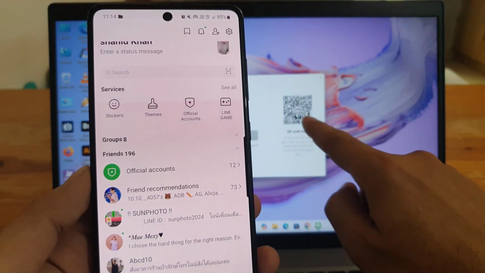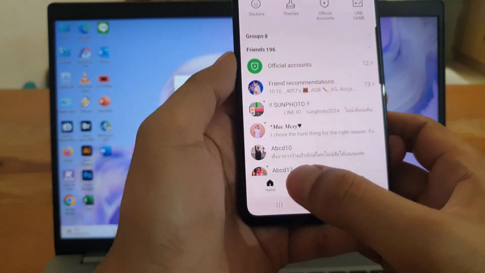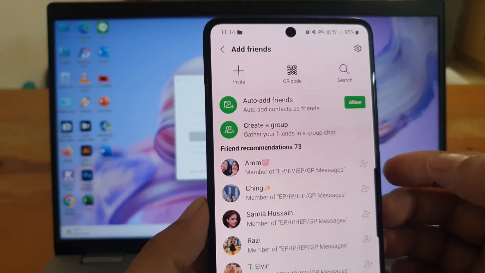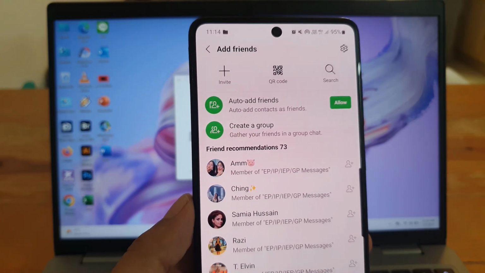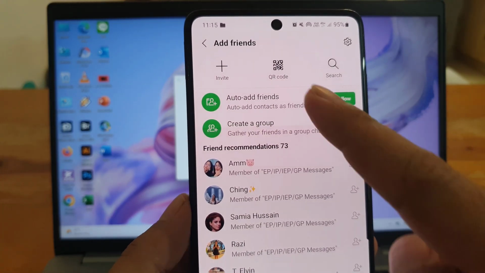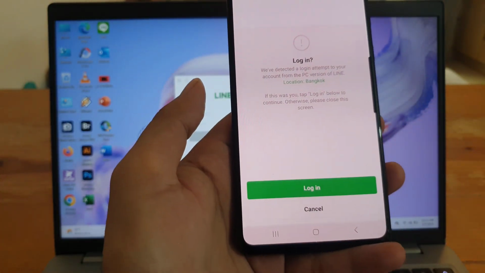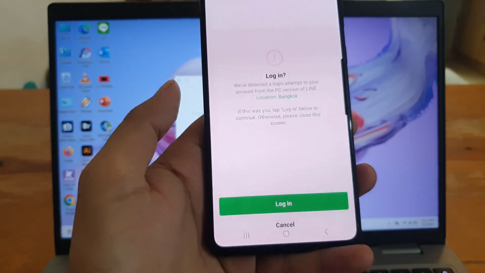And here, as you can see, there is a QR code, so we need to scan that one. So all you need to do is, on the home tab, tap on the plus sign here, the plus icon, which will add another person, like when you want to add another contact. So here you will find the QR code. All you need to do is to open it and it will scan. And now all you need to do is to tap on login.